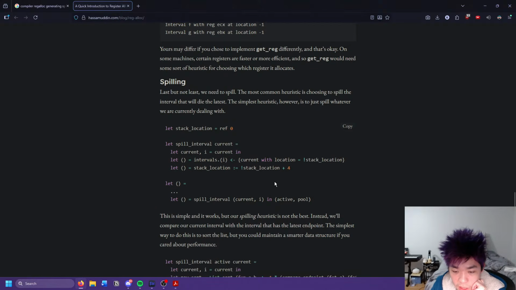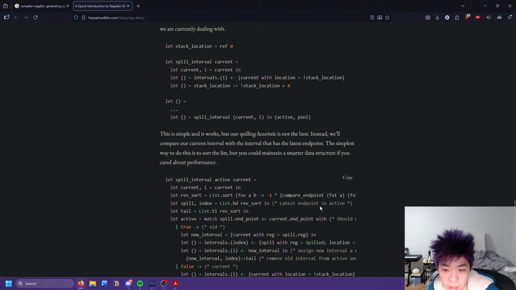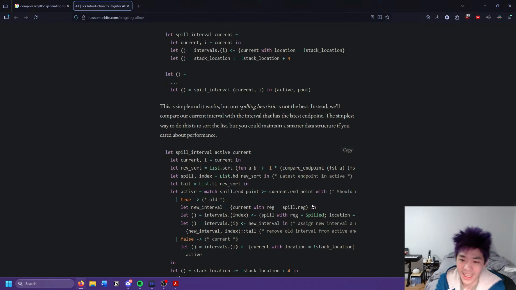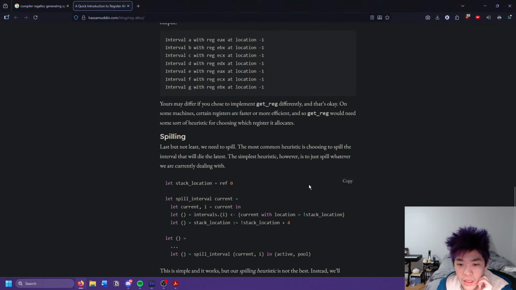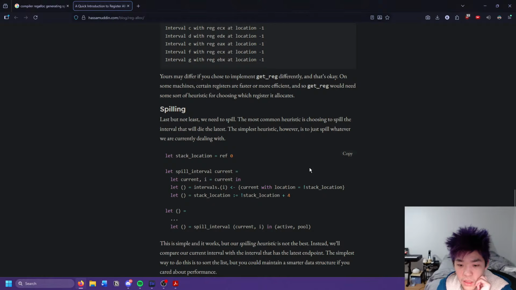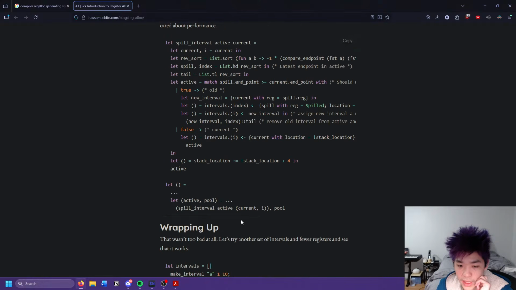Okay, so we do a stack location. Oh, actually, we can encode that very nicely. Okay. Current interval with the interval that has the latest endpoint. Oh, I see. This is the heuristic, right?